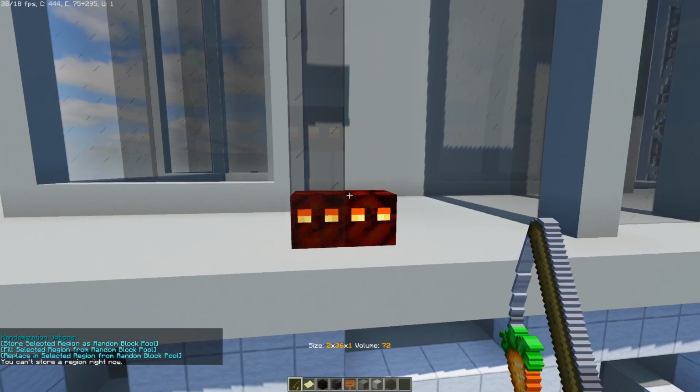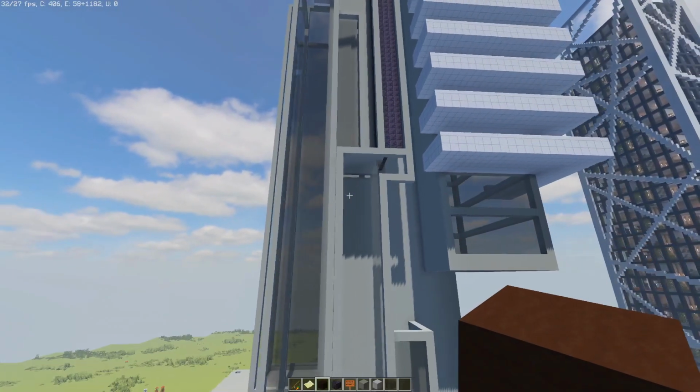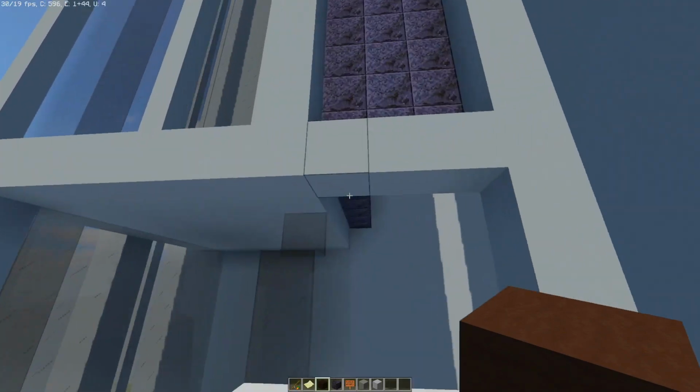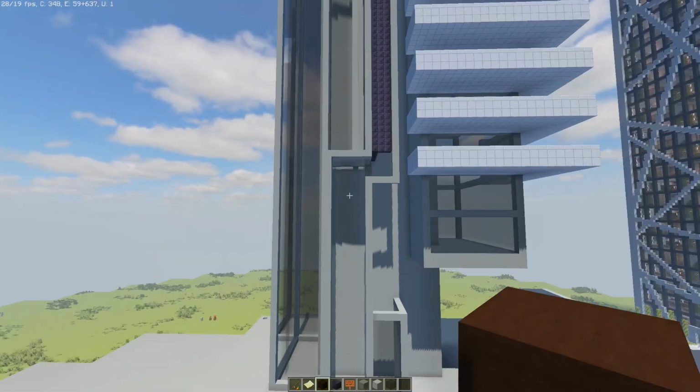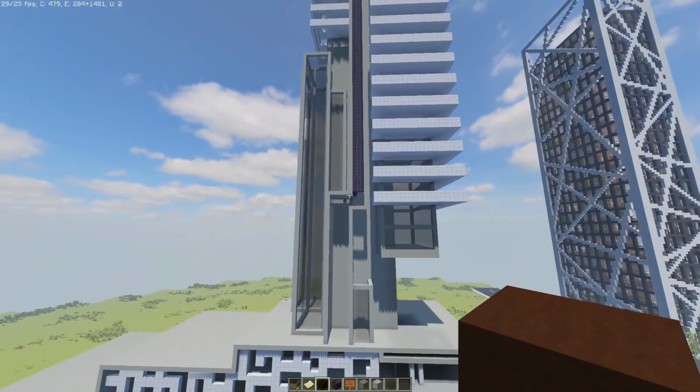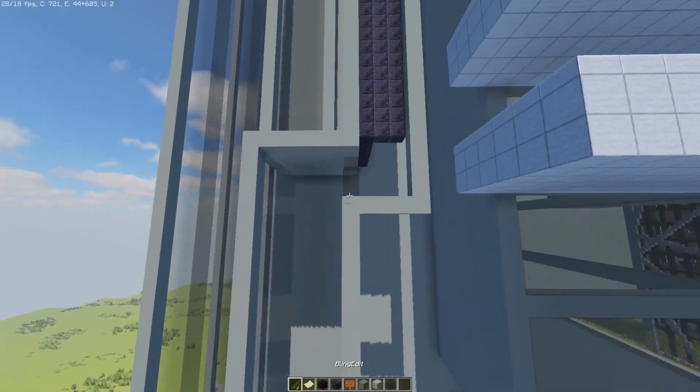I don't want a store region. Ah, this stinking thing. Yeah, this is going to be like what I want. Okay. Kind of strange, but it's going to have this sort of jog over, and then that is actually going to be some dark concrete right here, some blackstone.